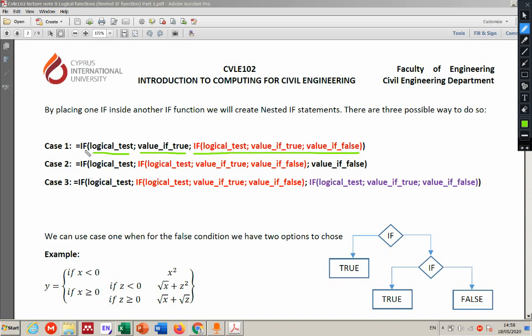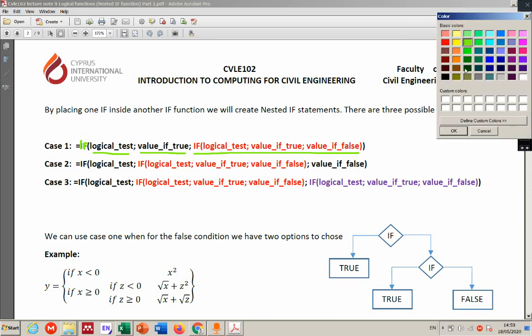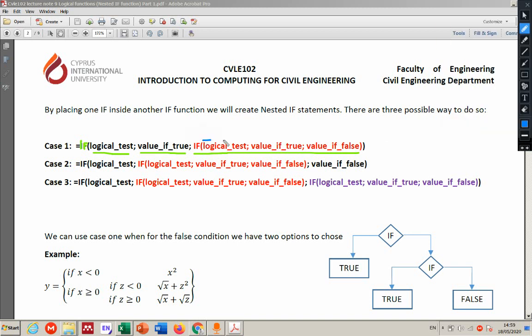Yes, the green one is for what? For the first if. This is the first if. Each if is supposed to have 3 arguments: logical test, value if true, and value if false for the big if. Now, when you open another if, checking inside, I must have 3 more arguments: logical test, value if true, value if false.